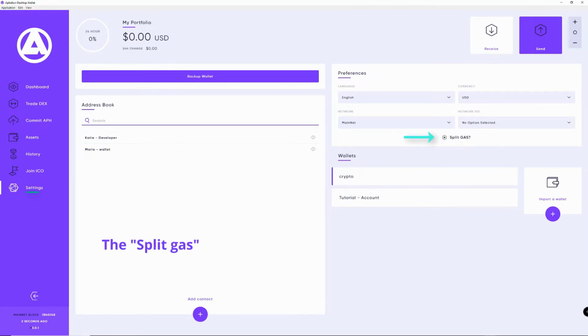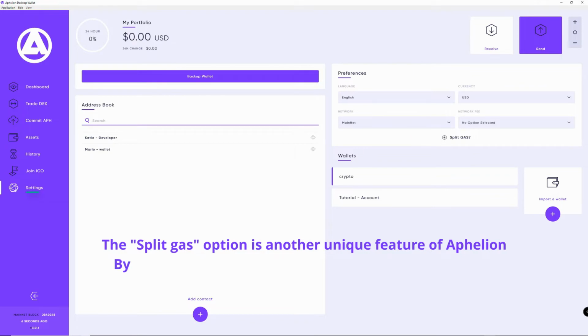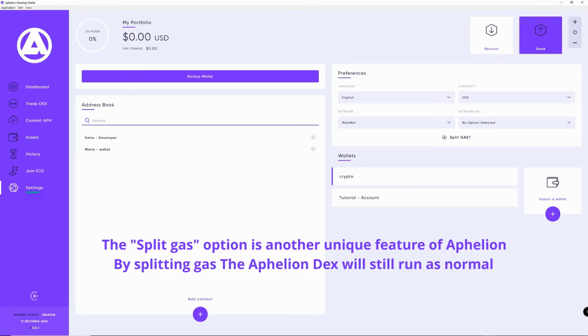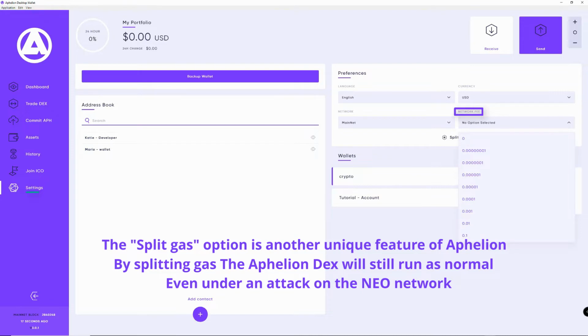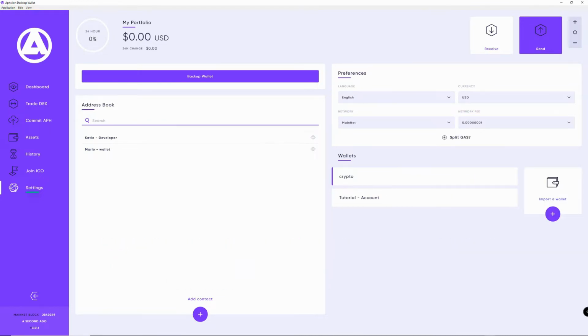The split gas option is another unique feature of Aphelion. By splitting gas, the Aphelion DEX will still run as normal even under an attack on the Neo network. Under network fee, it is recommended to add this amount. I will leave a link in the description with more detailed information about splitting gas.